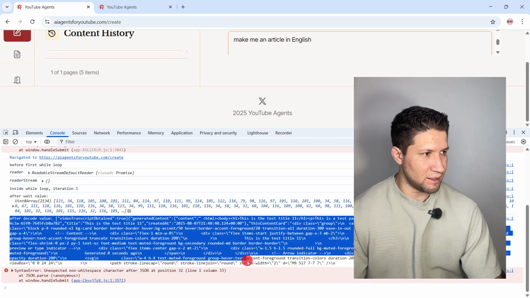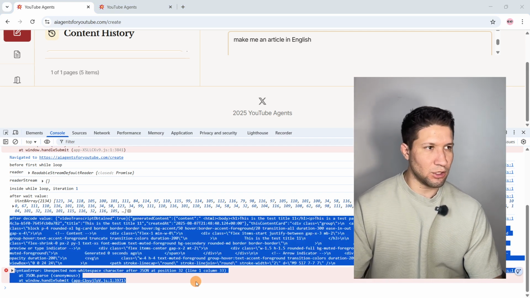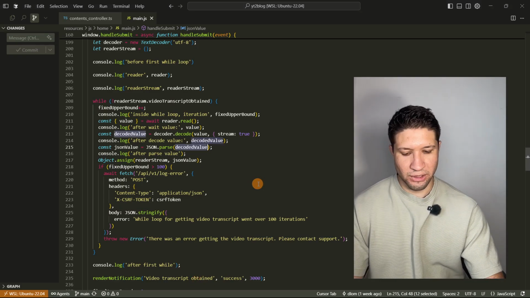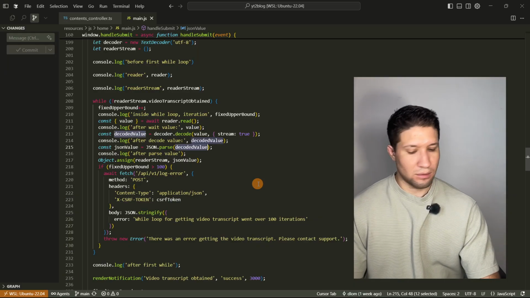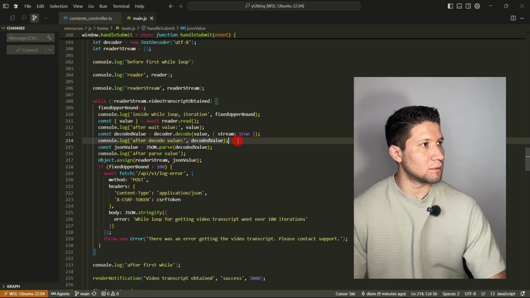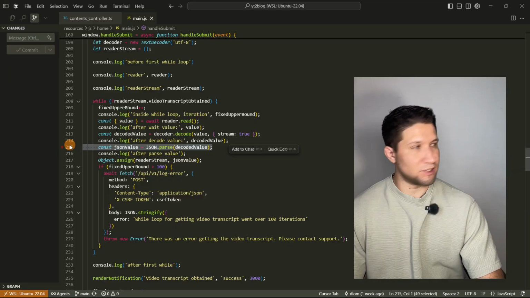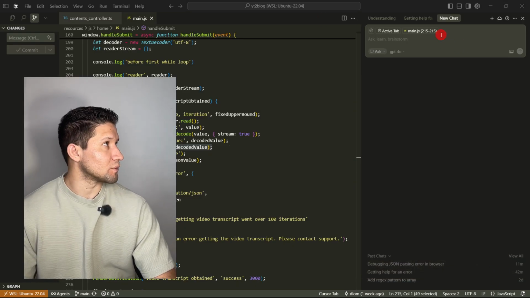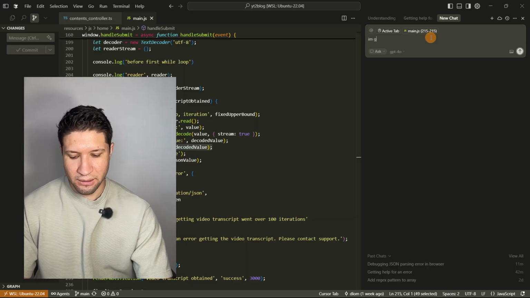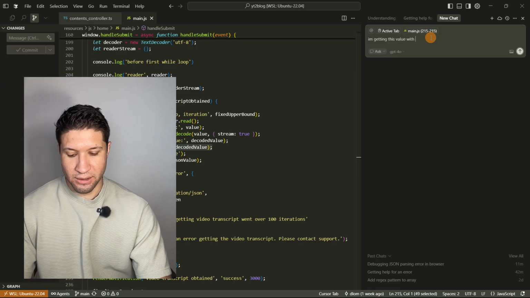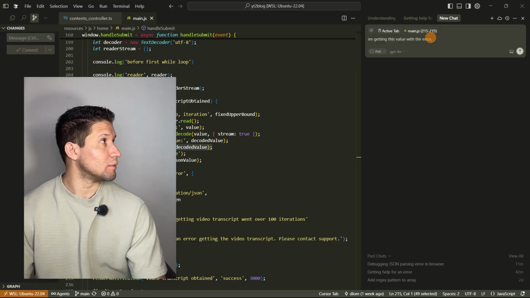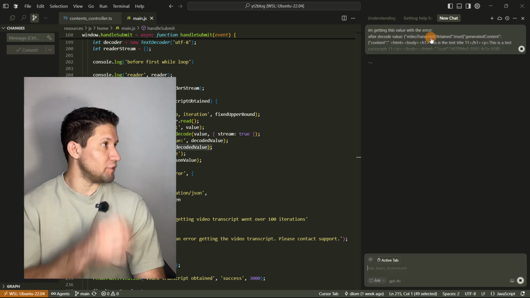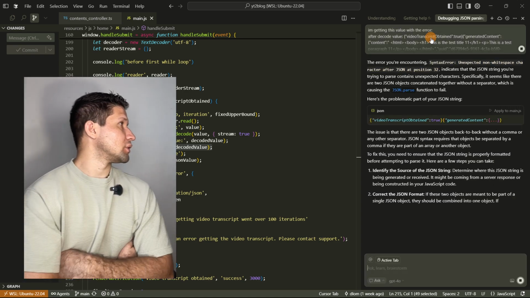Let me see if the AI detects the same thing as I do. So let's copy this and go to the AI. I'm going to add this to the context, and I'm going to change my camera and say I'm getting this value with the error. Let's see if it detects the same thing as I'm telling you.